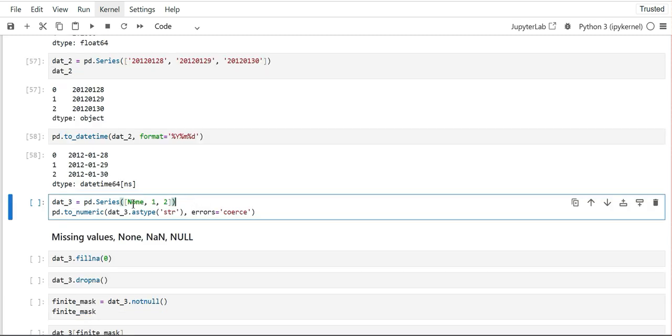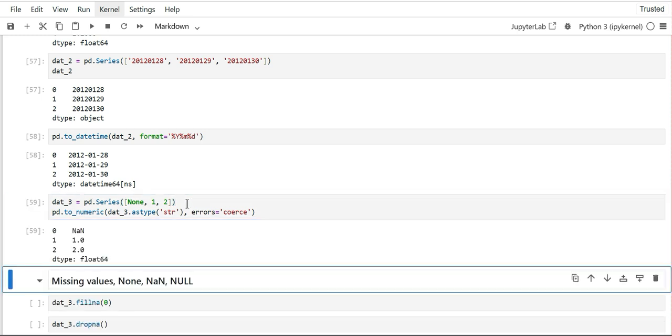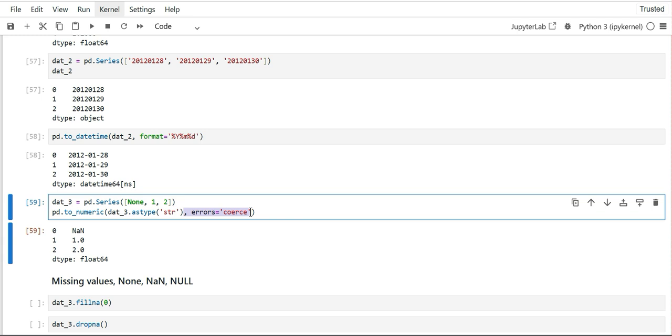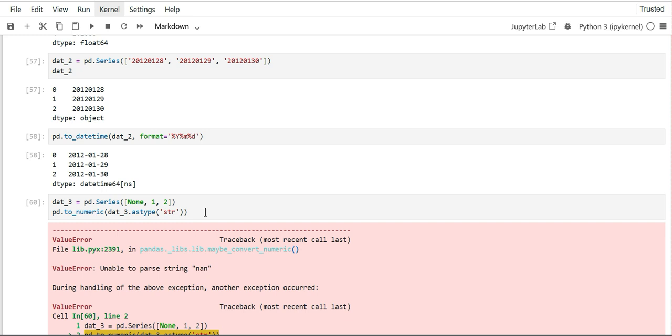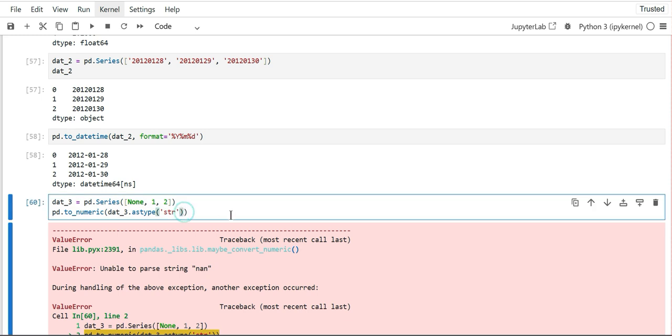Here we create another series, but this time we have a missing value, and if we try to do the type conversion, there is no problem because we are using this parameter errors equal to coerce. If we ignore this parameter and don't specify it, then we will see a value error, unable to parse string nan. So in order for this to work, we have to provide errors equal to coerce, and this will ignore all the nan values and apply data conversion to the remaining values.